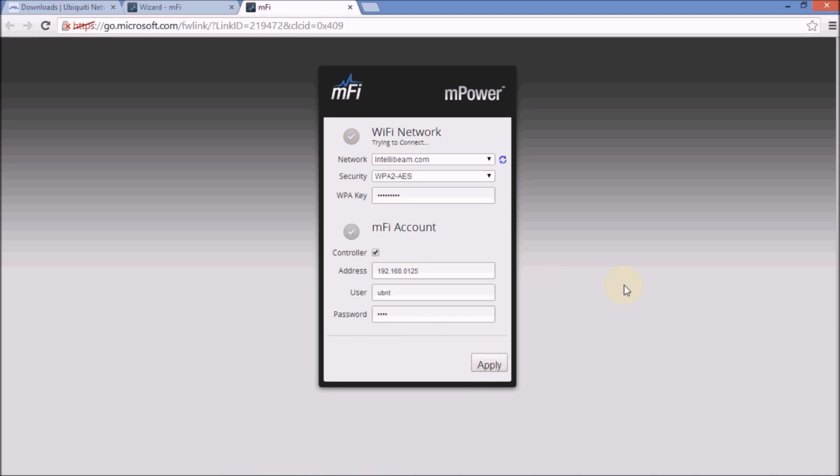So to begin to connect to the mPower device right now and then pair it to your wireless network, the mFi account at the bottom, if you already have the software controller set up on a different computer, that is where you would type the IP address of that computer or server into that box. So for here, we are going to skip that when it comes up because we're installing it on the same PC it's hosted.